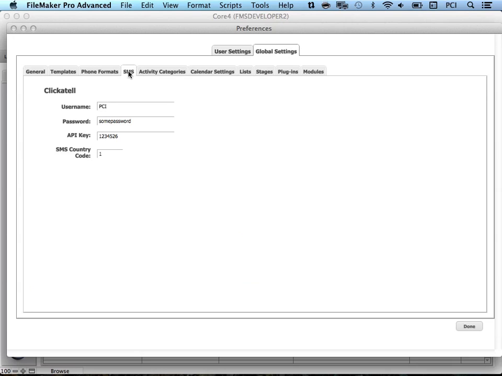Next is the SMS tab. This tab allows you to send out an SMS directly from the Core4. First, you will need to create a Clickatel account. Please see the Core4 documentation for the link where you can create a Clickatel account.